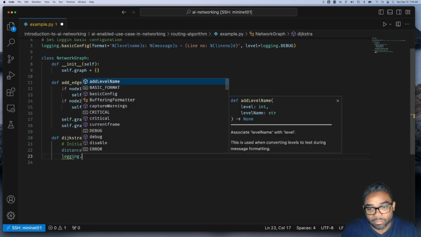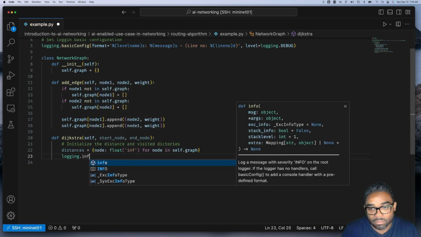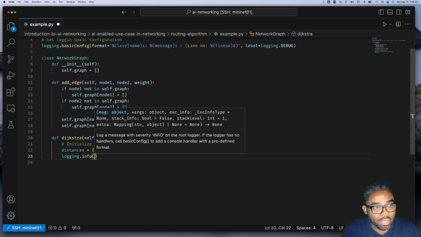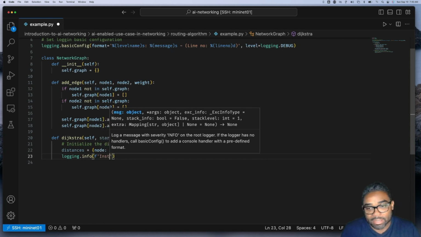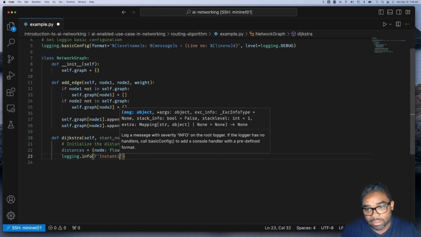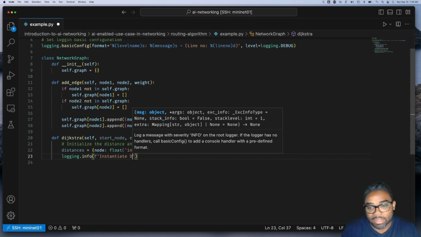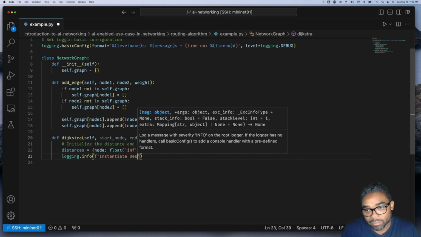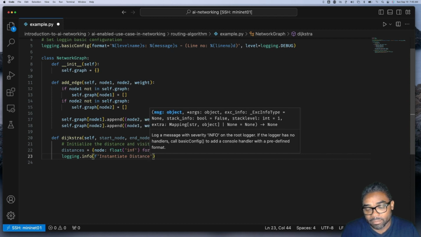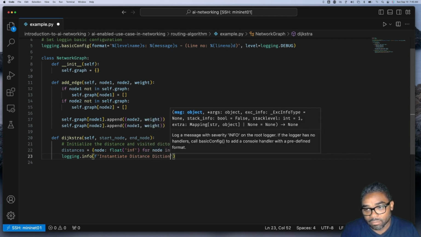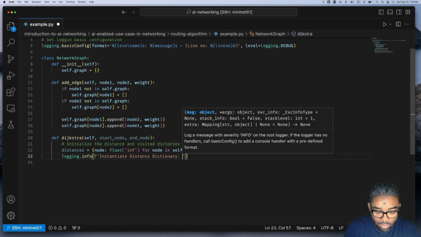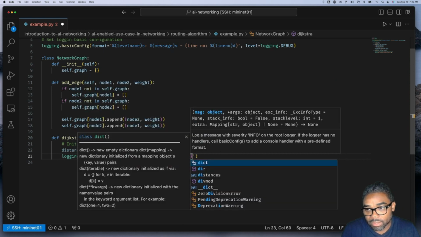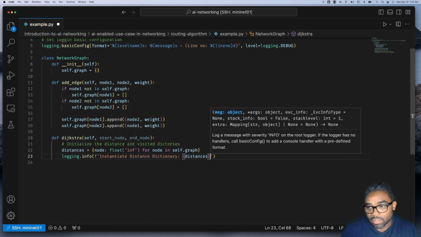And then we're going to log. We're going to do a logging, and we're going to do an info. And then we're going to do an F string, and we're going to say instantiate distance dictionary. All right, and then we're going to show our dictionary. So distance. All right, awesome.